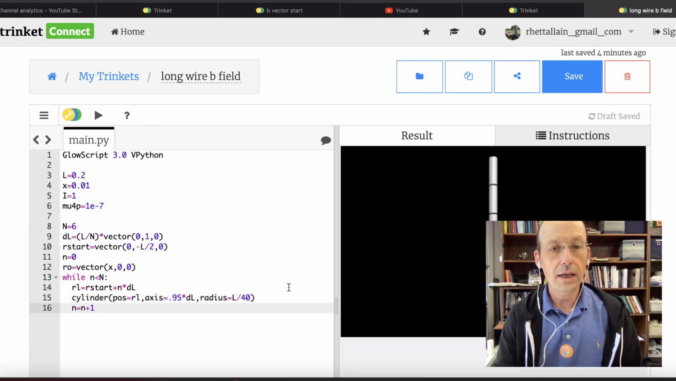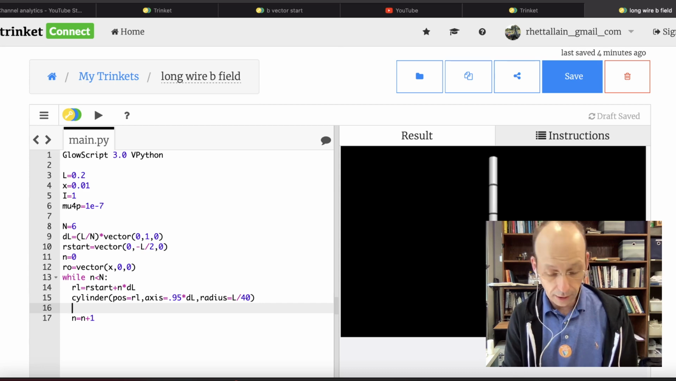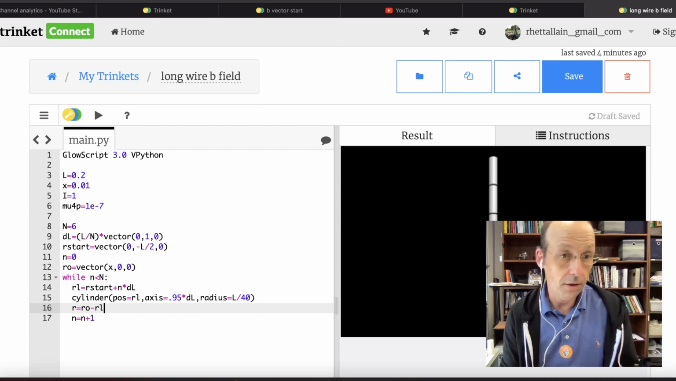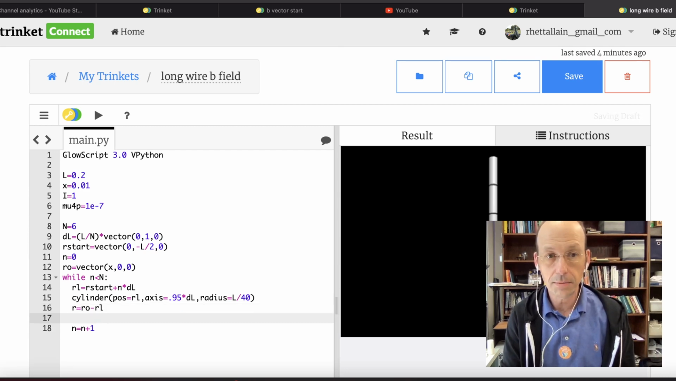Okay, so now the next thing I need to do is to calculate R, right? The vector from the RL to observation location. So R equals RO minus RL. See, I already got that. Okay, now I can go ahead and calculate dB. Oh, up here I'm going to do this.